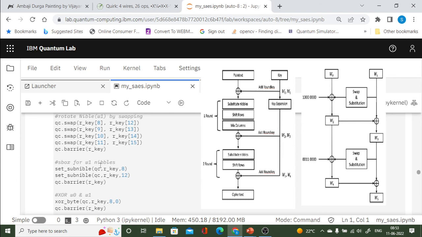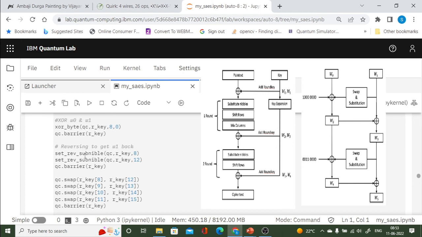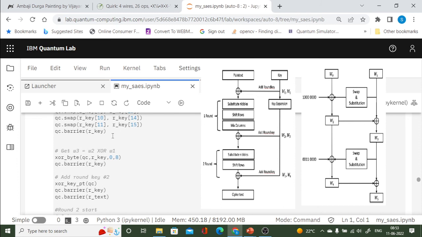So with this you will get W2, and before that, W0 and W1 you have to do. So when you add all together, you will get W2. But in this process we lost W1. We are getting it back by doing the reverse S box and reverse swapping. So now we will get W1. The W2 was obtained earlier. So when we do the XOR, we get W3. So that means the round 2 key is now ready.